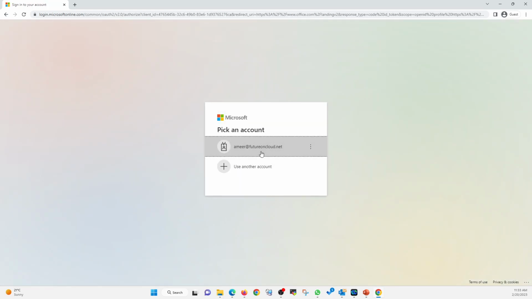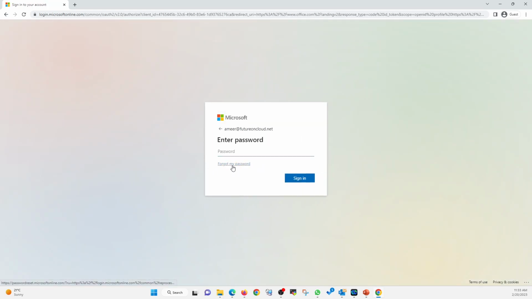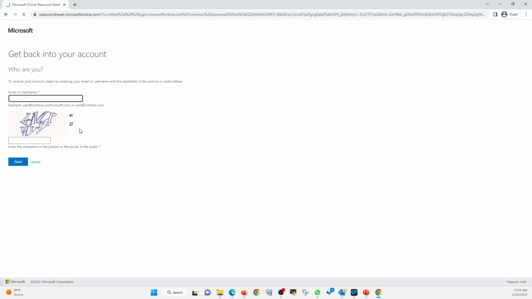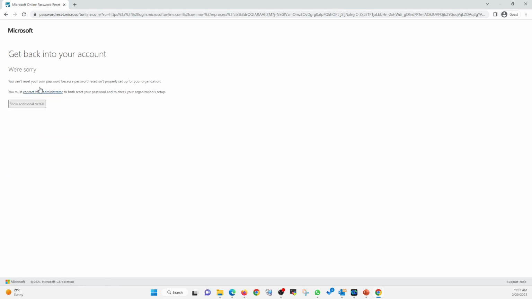Let's sign in with the same user and click on forget password. Even if you try to change the password, it will not allow, right? We are sorry, you cannot reset your password because the password reset is not properly set up for your organization. So this is what we are going to do now.